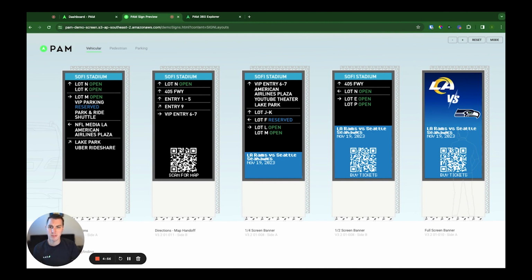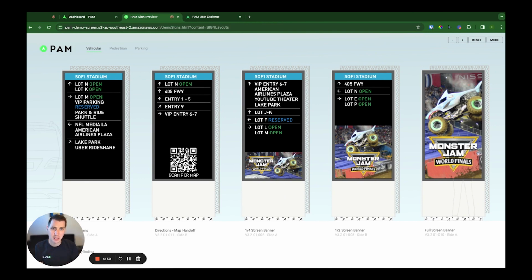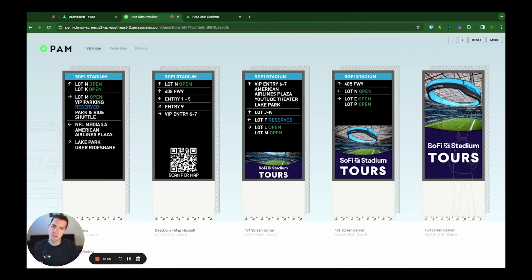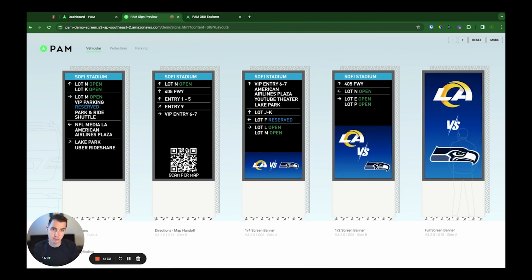Today we're going to be demoing for you scenes within our system. So what are scenes? Scenes are a way for you to pre-plan content based upon a specific event. So you might have something like NFL game day or concert or various types of events at your district or campus. And the content for those scenes, both directional and marketing, is very different.